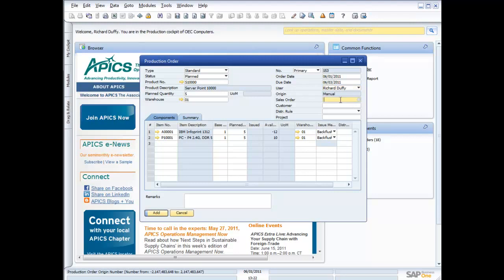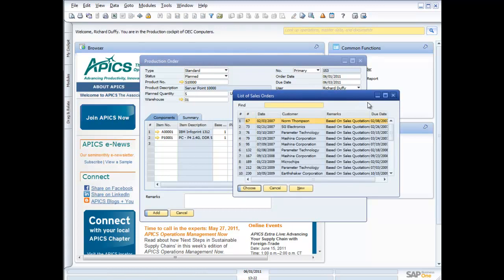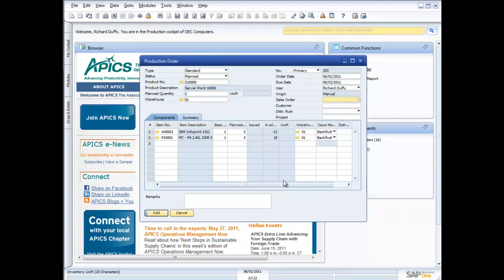Now, I can also link this, if I want to, to a sales order. So I can take this production order and I can link it to one of my sales orders. So that way I can track the two and make sure that when the production is completed, I can go in and know that the sales order is ready to release. I can also link it to a customer, and I can also pick some distribution rules.